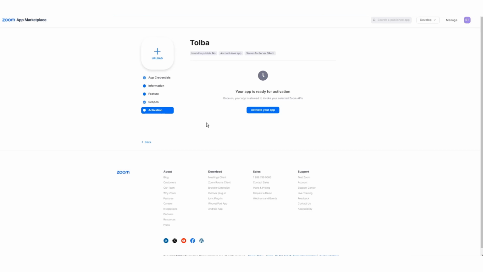Now that we put in the information, the most important thing is the scope, so take your time and make sure that you get it right. Okay, you need to activate your application. So once you're done, you say activate the application. Okay, so now I'm done here.